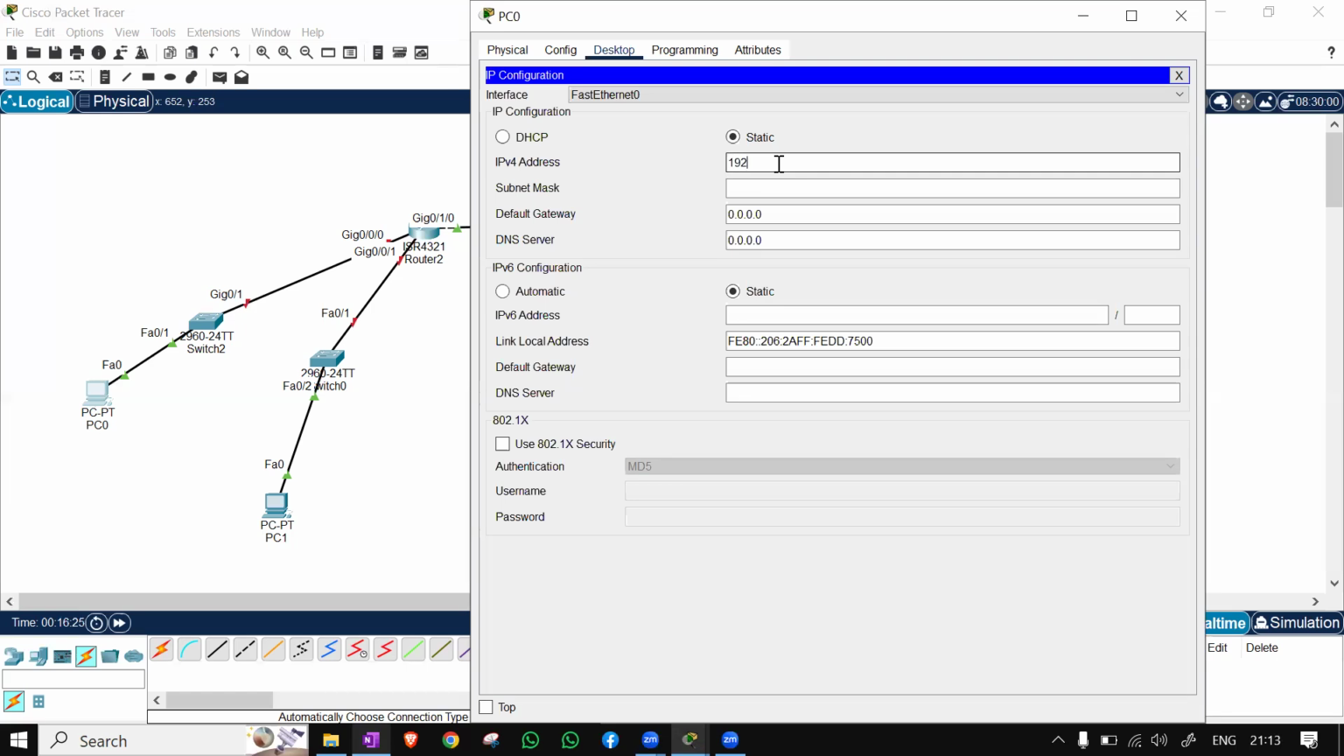So this one is 192.168.10.3, and 128 plus 64 should be 192. /26 is 192. This is confirmed. Then the default gateway will be 192.168.10.1.